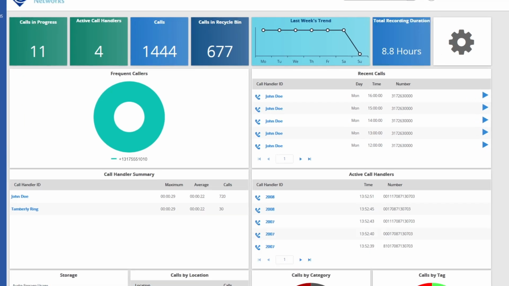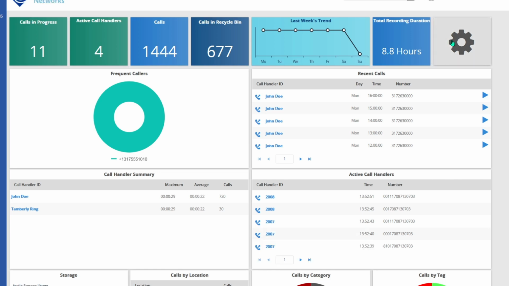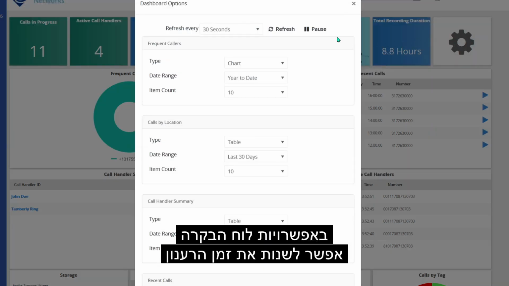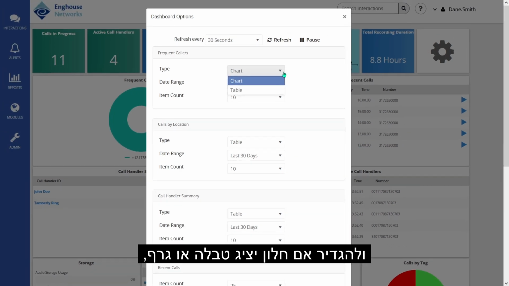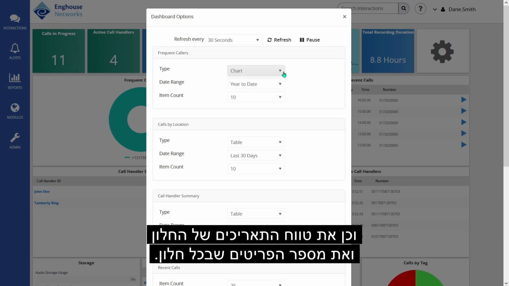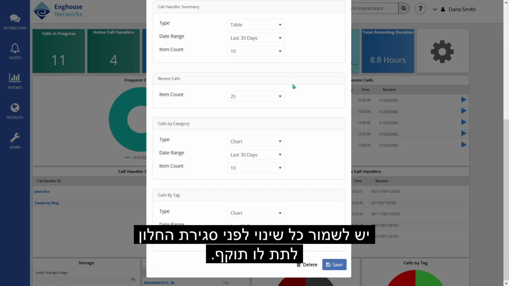The Dashboard Option pane allows you to customize the way that dashboard panes are displayed. From the dashboard options, you can modify your refresh timer as well as specify whether a pane displays a table or graph, the date range for a pane, and the item count for each specific pane. Any changes made will need to be saved before closing the window for them to take effect.